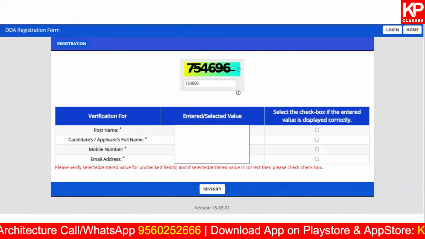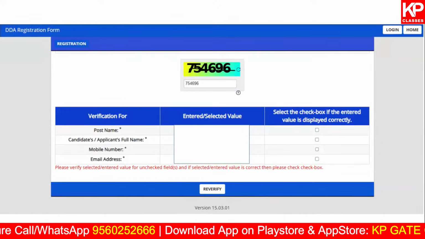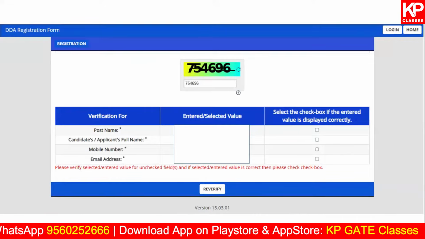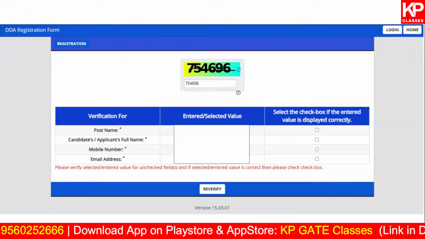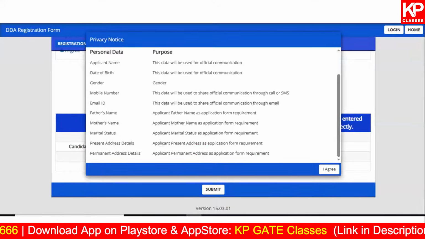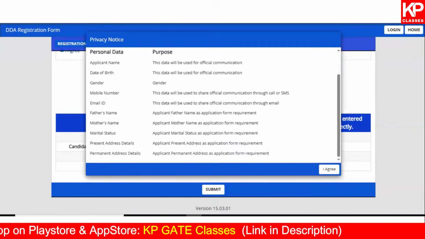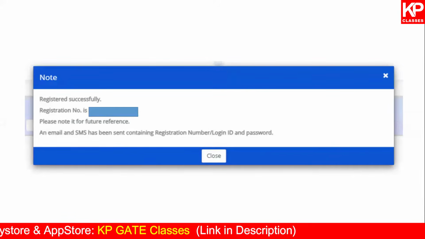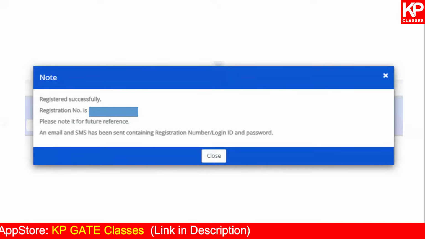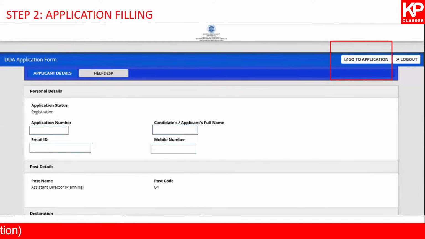At last, the details that we have put will be displayed. Verify that your input is correct and tick each of the boxes against the information and then click on re-verify. At last, this message would pop up for your consent. So click on I agree. This will mark the successful completion of the registration process. You will get a registration number. You will get an email, a login ID and a password on your mail to fill the form. So click on close.